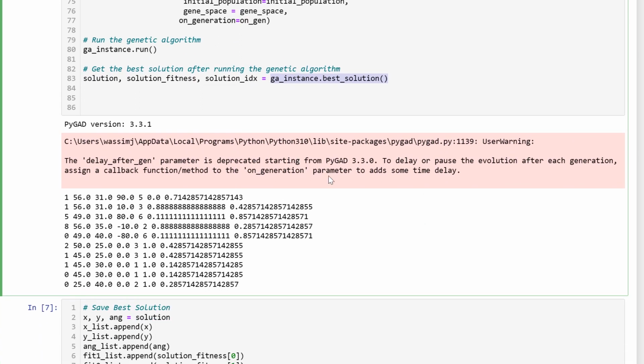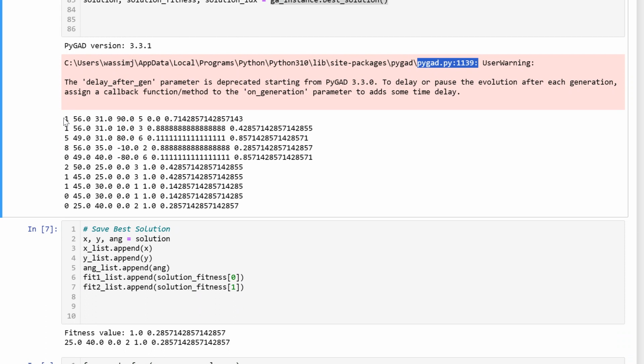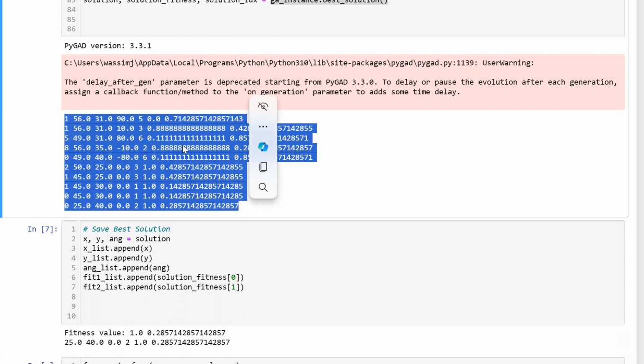It gives a user warning about this time delay. I don't know why. It's inside pygad itself, as you can see here, in pygad.py line 1139. Something has been deprecated, but I don't know why. It doesn't affect anything. I put something on their GitHub asking about it. We'll see what happens. So these are the 10 generations, as you can see here.